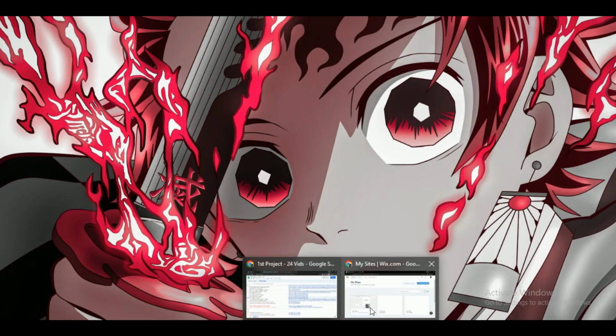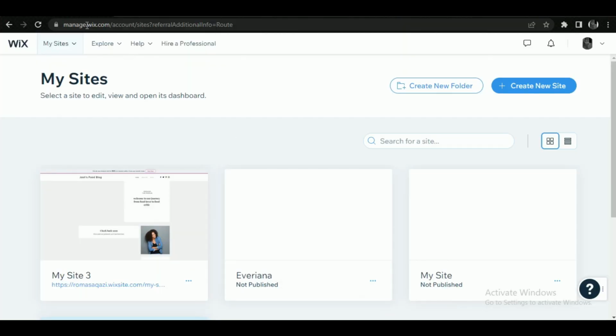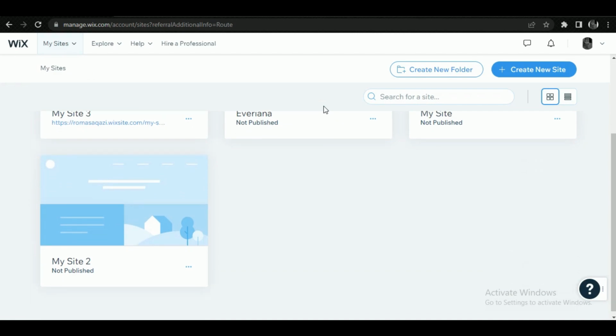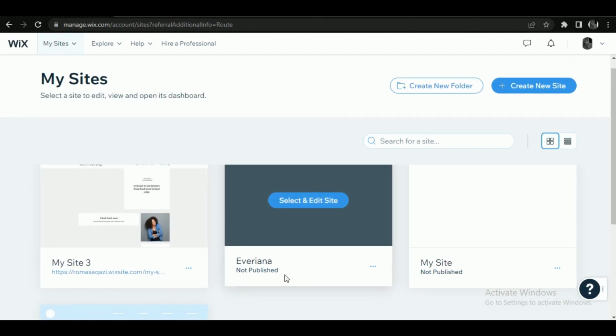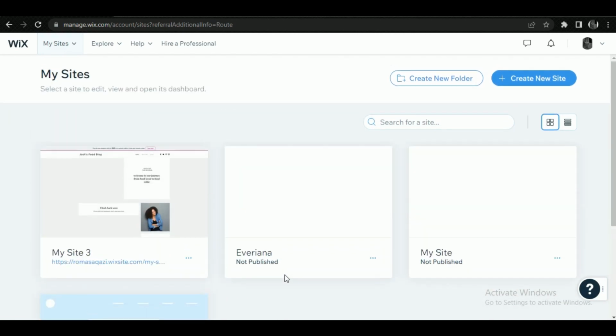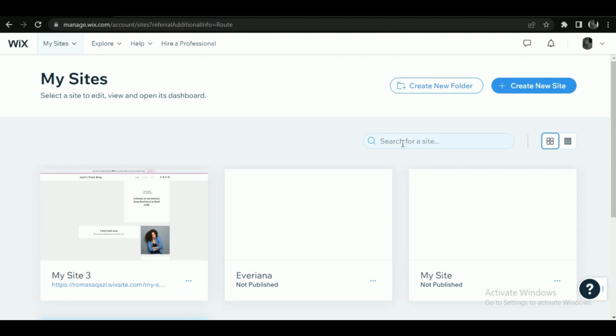First of all, open wix.com and simply log in with your account. Then what you need to do is just open up your website list by clicking on My Sites tab. Here you can see that all of the websites that you have created until now are displayed. Simply select your site you want to delete and click on Edit Site button to start editing it.